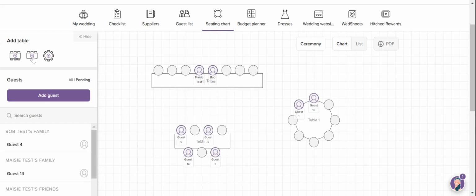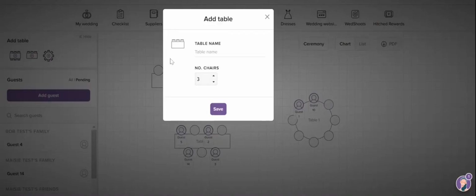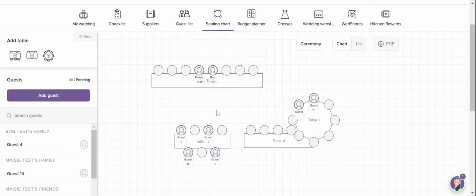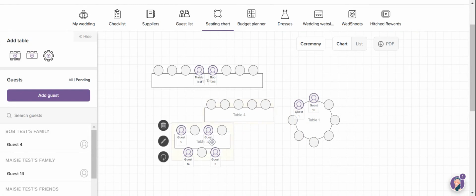If I select this one in the middle, for example, I will have the option to add a table name. I'm going to call it Table 4. I can then choose how many chairs I want around it. 2, 3, 4, we'll go for 5. Here's my Table 4 with 5 seats, and I can drag and place it wherever I want. I can do the same with other tables as well.